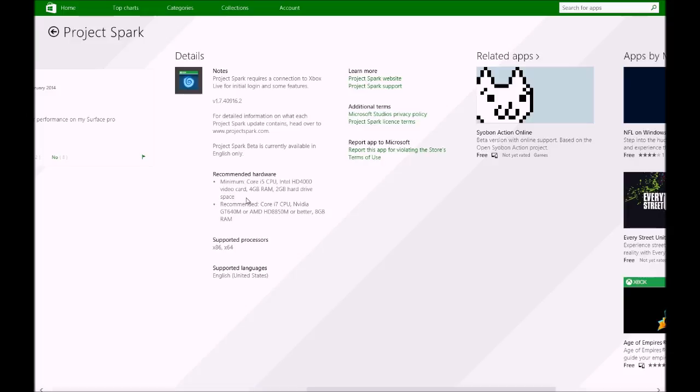Now you can actually look up your computer's specifications in About Your Computer, but you may not be familiar with all these terms, and you don't have to be. Just be aware that if your computer can't play any games at all, it may not be able to play Project Spark. But I'm able to say that I've tried Project Spark on just about every computer I have here, and it's quite a few of them, and some of them are pretty old, and so far it's worked really well on all of them. So the recommended is a Core i7 CPU with an NVIDIA or AMD card and 8 gigabytes of RAM.